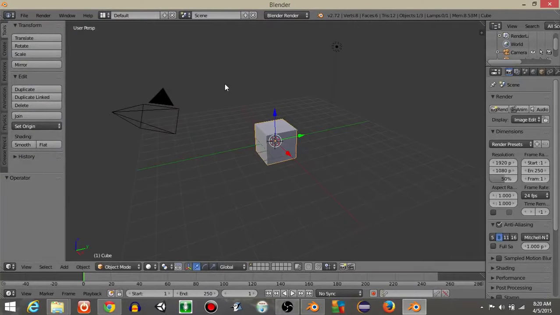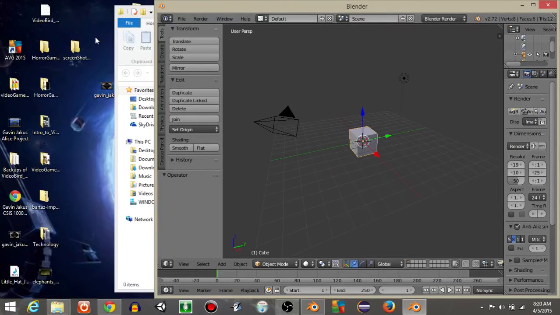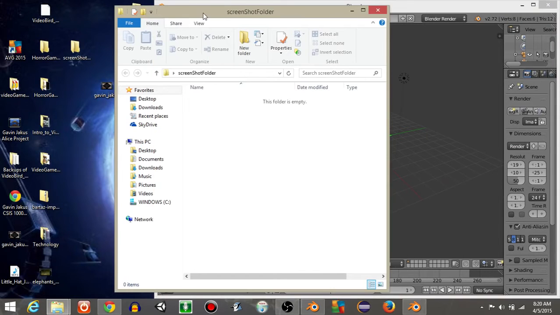Hello everyone, my name is Gavin, and this will be a video on how to create screenshots, or how to capture screenshots of your game by programming it in directly with Python. And so what you're going to do is, on your desktop, I've created a folder called Screenshot Folder.